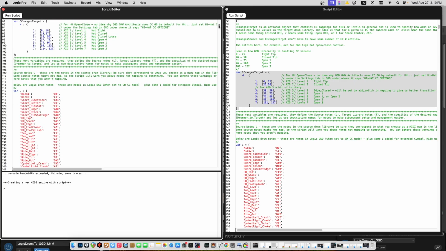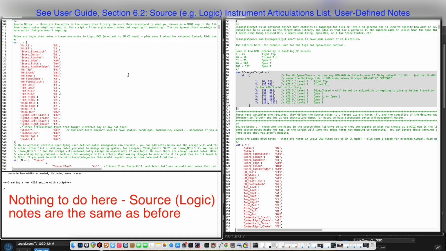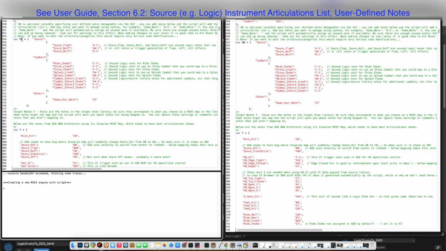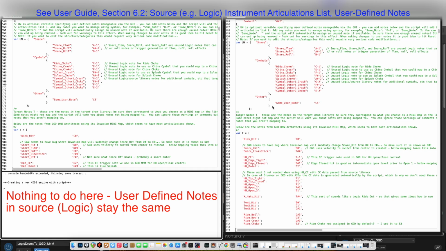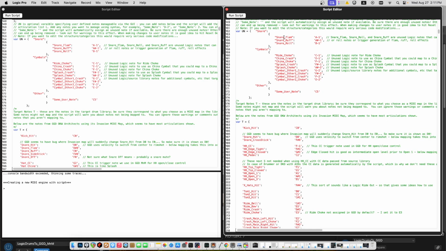And then the next thing we do, we skip past this variable L, that's just the Logic notes, so none of that has changed. We don't touch the variable UN, which are the user-defined notes. Those all stay the same. Remember, that's what lets you, in Logic, use notes that you define, such as, say, a snare flam that Logic does not have, so you can trigger that in the target library, for instance, triggering that in Get Good Drums, because Get Good Drums Modern and Massive, for instance, has a snare flam. Even if it didn't, we can trigger a snare flam. We could trigger that kind of note in Get Good Drums using the script's ability to use some MIDI trickery to generate those notes, but in any case, no changes here.